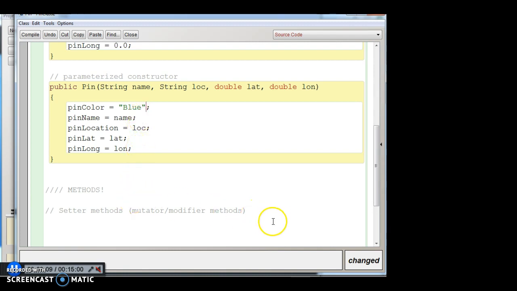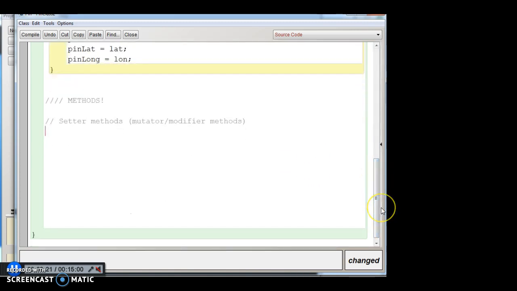But I might want to make a pin a different color like I did later. I went back in and I asked everyone for their favorite color. And for that, I'm going to want a setter method. So that's going to set the color of my pin. So I'm going to have public void. It's not going to return anything. It's just going to set the color. Set color.